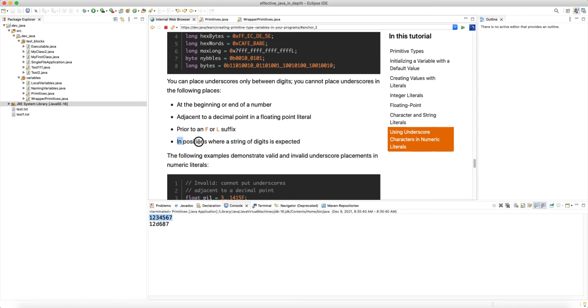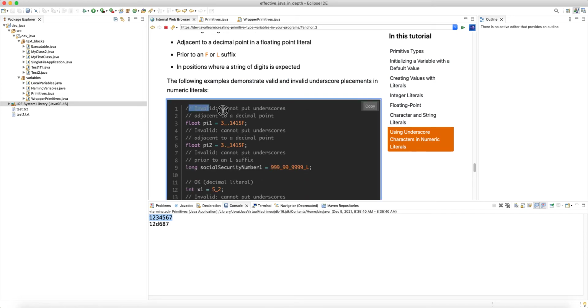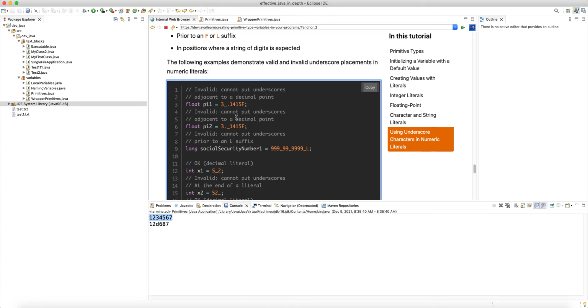This is also something that you should be aware of. The following examples demonstrate valid and invalid underscore placements in numeric literals. Invalid, cannot put underscore adjacent to a decimal point. You cannot put it before or after the decimal point. The first one is before, the second one is after the decimal point.